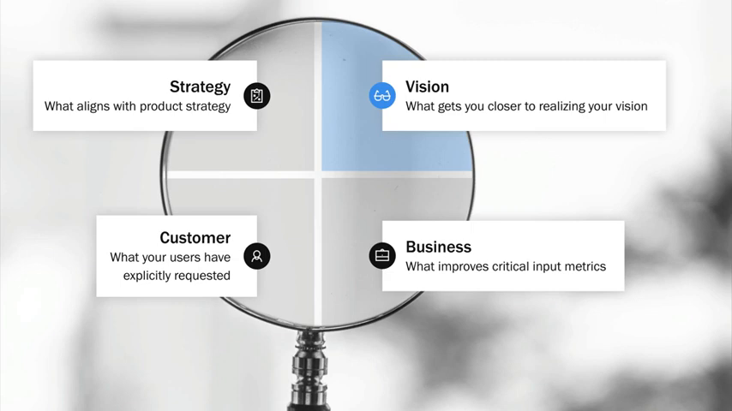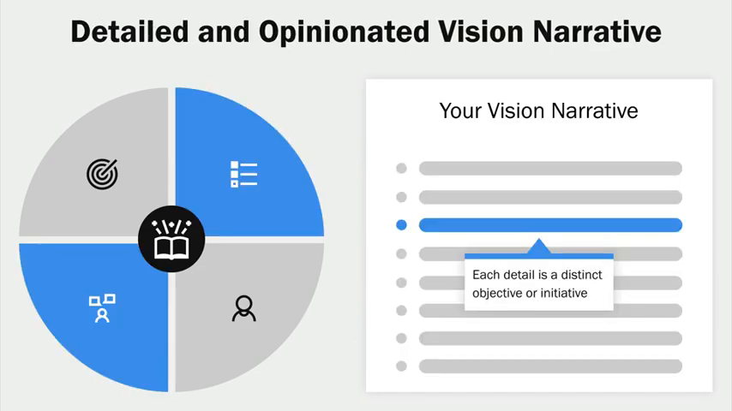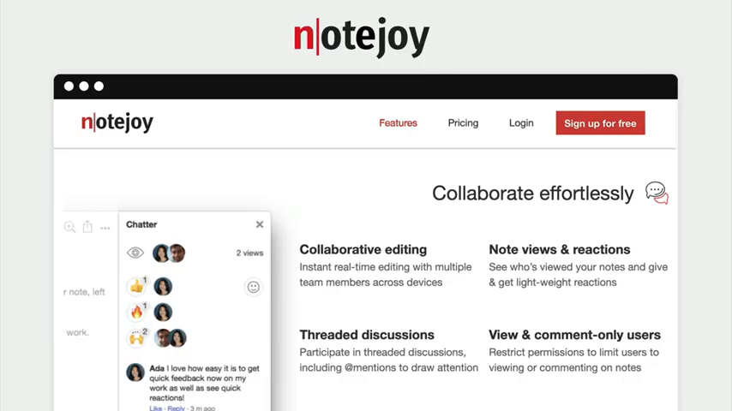Recall that this lens is focused on developing your product to be closer to the vision you've painted. To brainstorm your objectives and initiatives, look at your vision narrative and parse out what has to happen in order to achieve it. If you've written your vision narrative to be detailed and opinionated, each detail will be a distinct objective or initiative. For example, consider NoteJoy's collaboration vision.